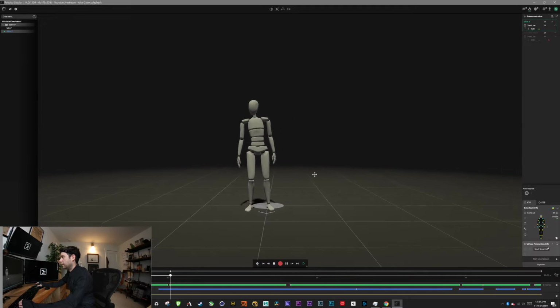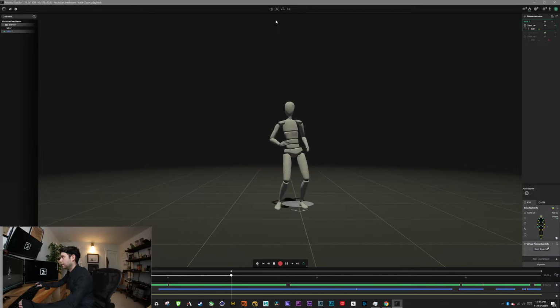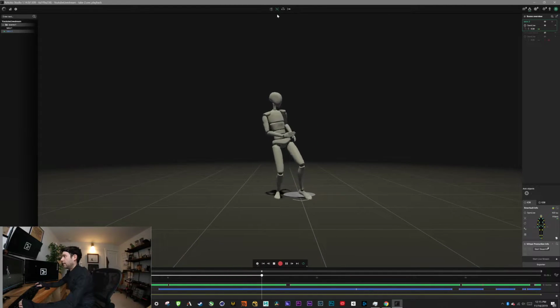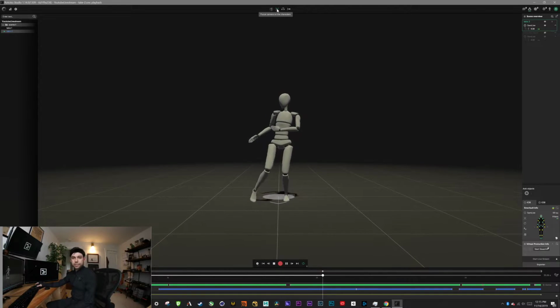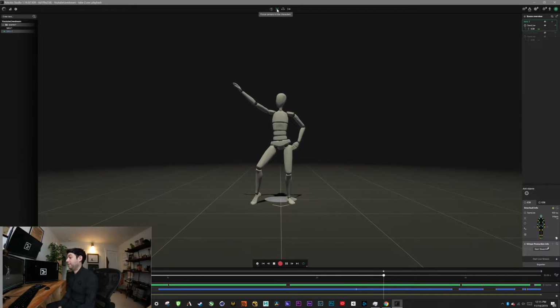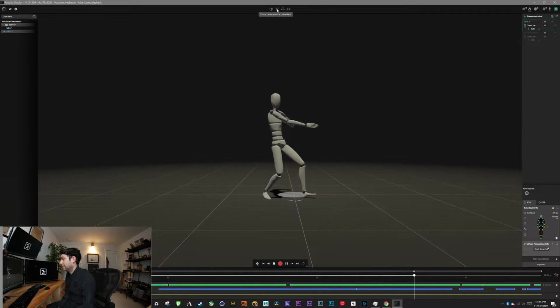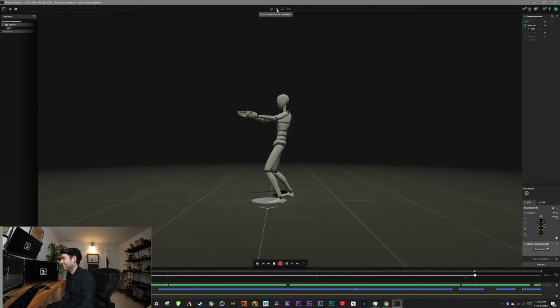If I middle mouse click, I can kind of move around a little bit. And actually, if I just click this button up here, focus camera on the characters, it'll just have the camera follow the characters. So, I mean, this already looks really good.